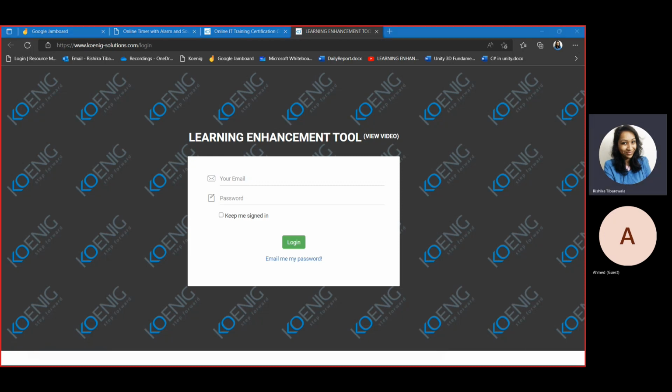The email address that you have to enter is your registered email address with Koenig, whatever email address you have used for your registration. If you want, I can confirm it with you. The email address that you have registered is Al Shema. Sorry, let me just share it on the chat.